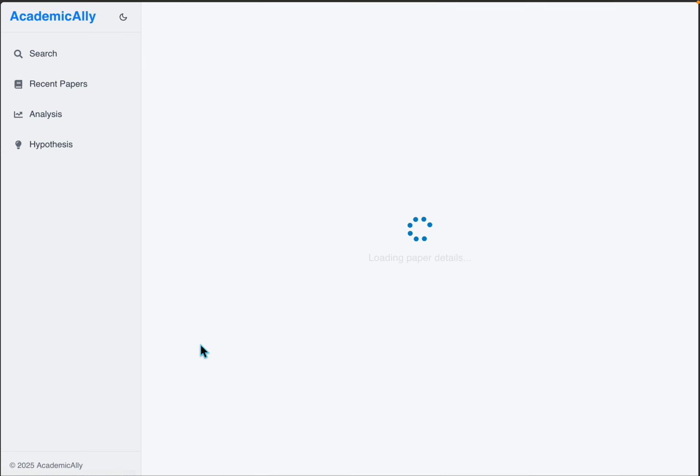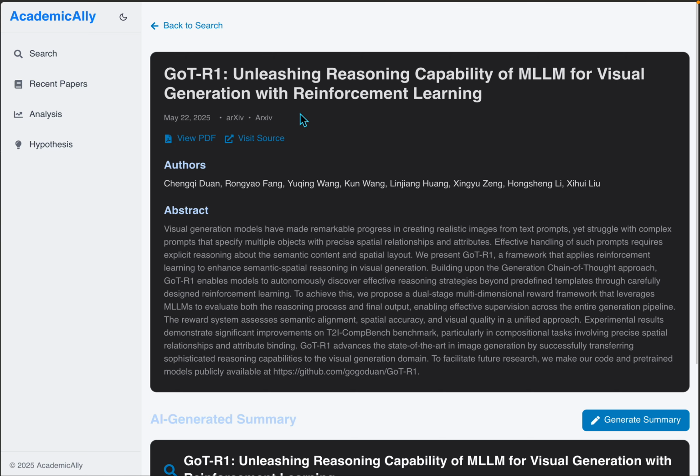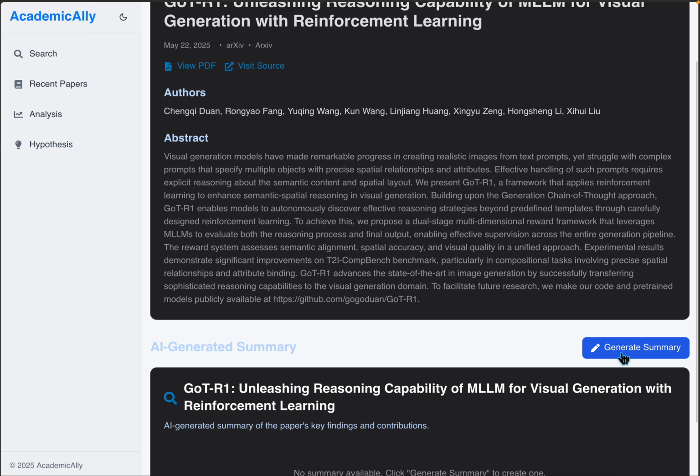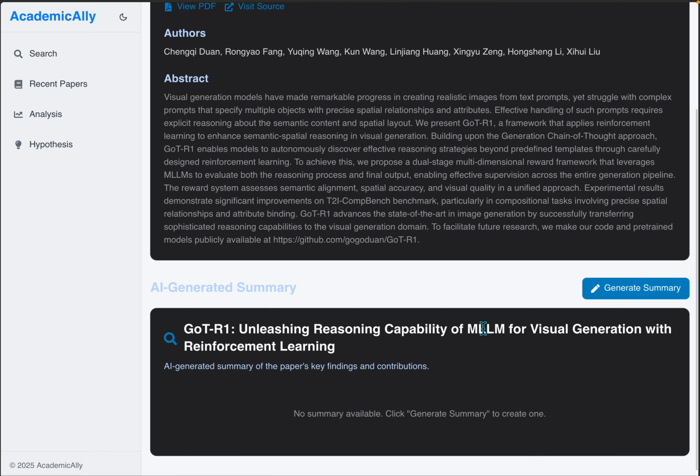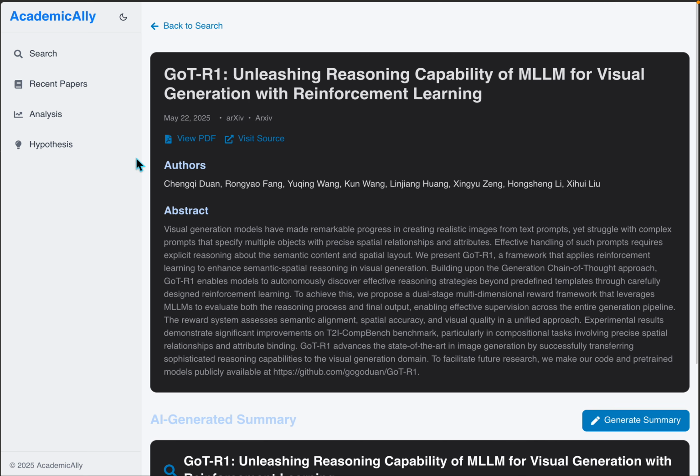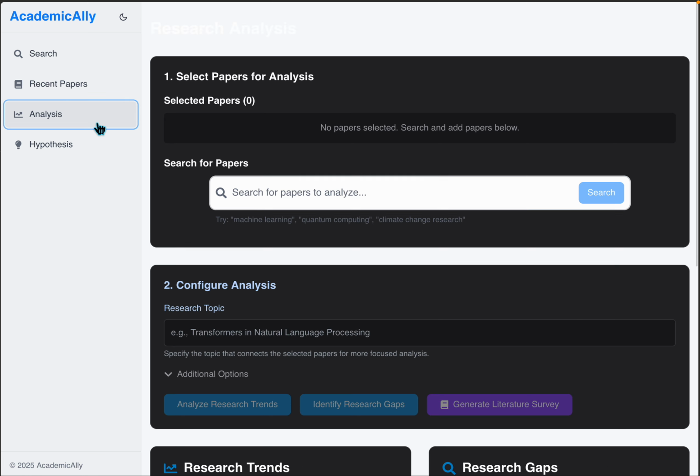So if we give view details, you actually get a quick view of how the paper is, who wrote it, and the abstract. And if you want to get a summary of the paper, you can also generate it here. I'll move to the more interesting part, analysis.